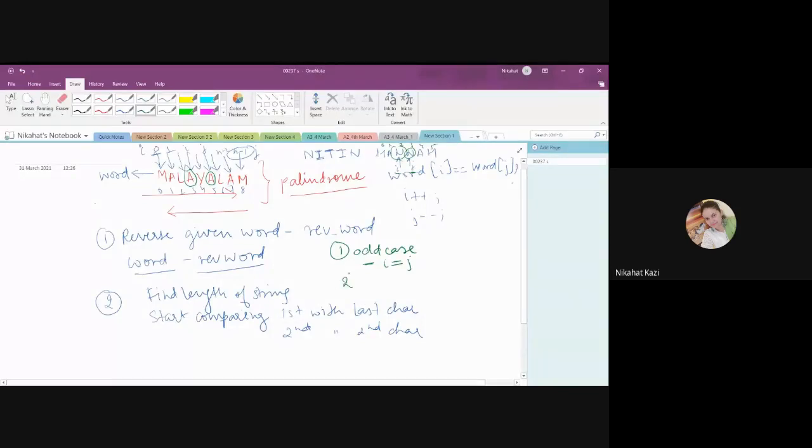In the second case, that is the even case, what will happen? I will come to where J is. Yes or no? When you do an I plus plus, what will happen? I will become 3 and J will become 2, J minus minus. Yes or no? So what will happen? J will become less than I, or I will become greater than J. That is what will happen. It's crossing, right? So in the even case, it will cross and stop. In the odd case, it will become equal and stop.